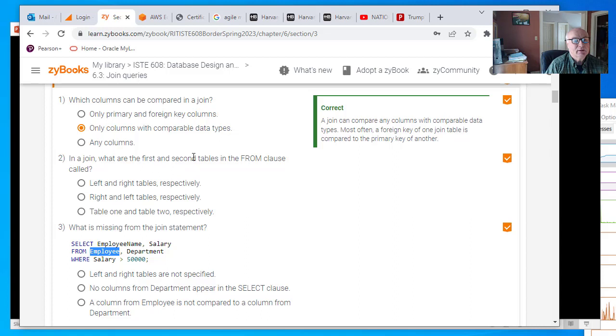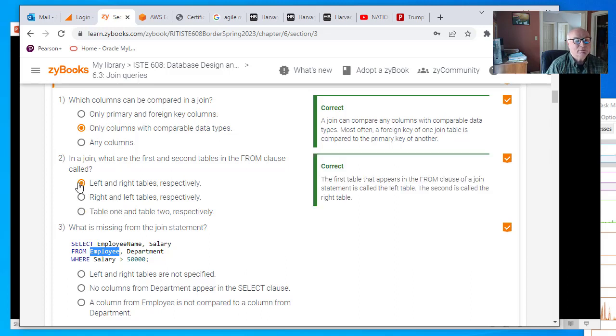In a join, what are the first and second tables in the from clause called? The left and right tables, respectively. The order in which we call the tables in the from clause determines which one's left and which one's right. As we get into inner joins, outer joins, self joins, and all those other kinds of joins, that's where this is going to matter.